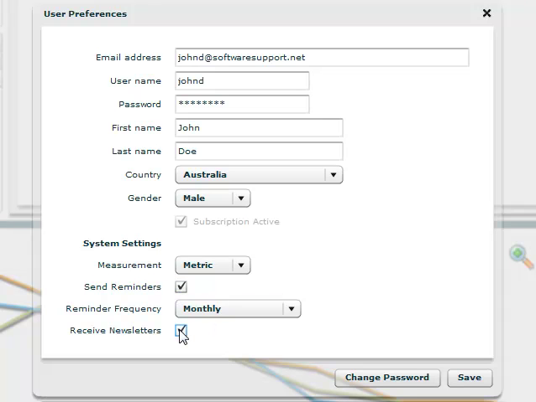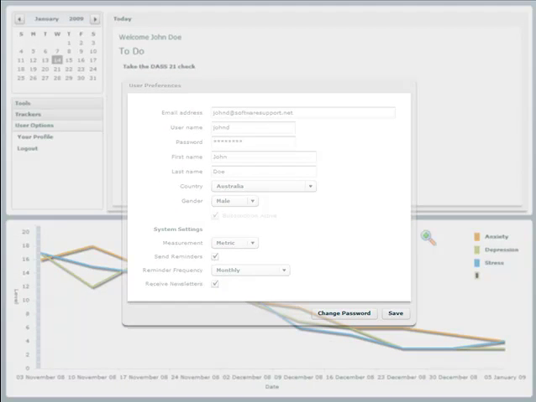Receive newsletters. That's also handy. From time to time, Mood Manager will send out newsletters, which will advise you of new features, tutorials, and all sorts of things, useful information. So yeah, enable that. You can always unsubscribe at any time, of course. Okay, once you've got all of them set, you just hit save, and that'll update any details.